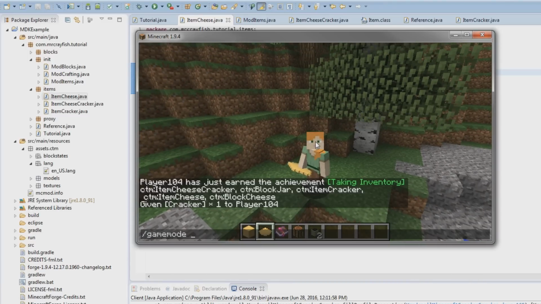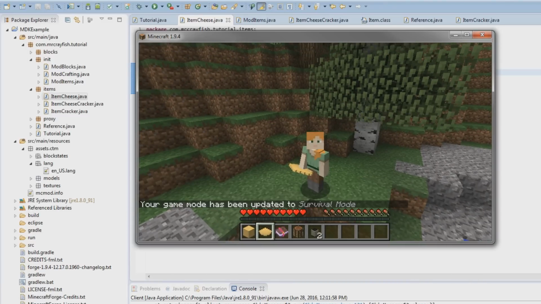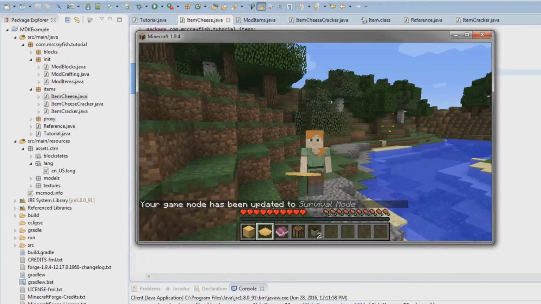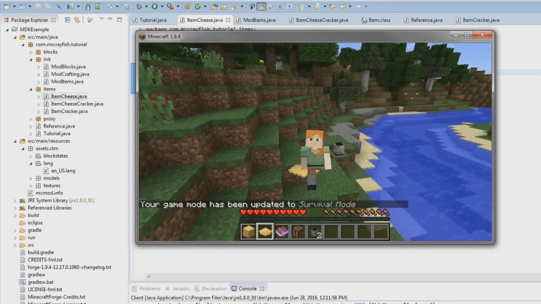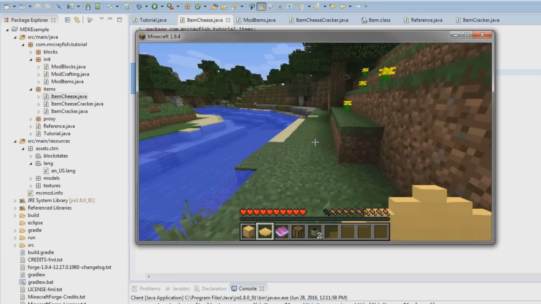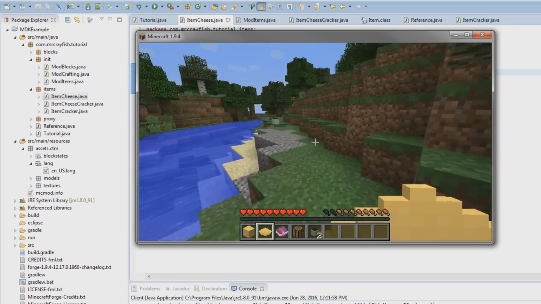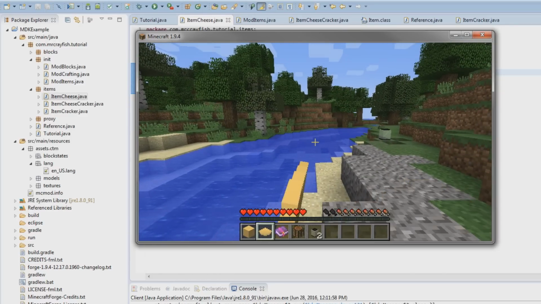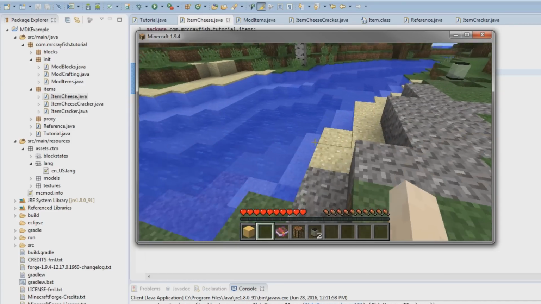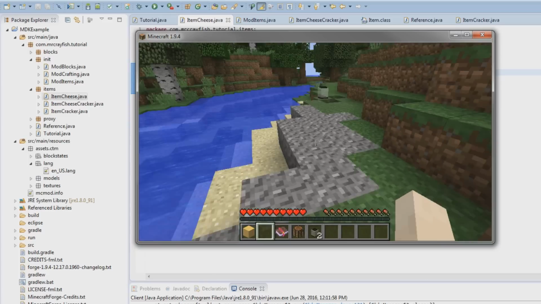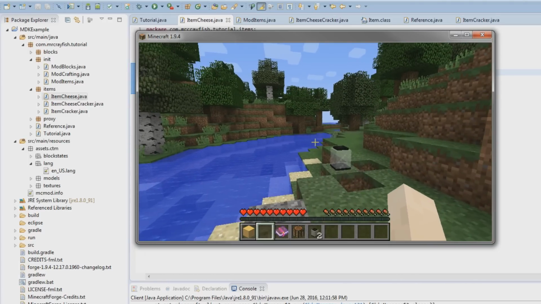If we go into survival mode, game mode S, let's see if we can take down our hunger here. So our hunger's going down now. Once it gets down to this one here, if we just hold right click, num num num num, and there we go, we ate it. So that's how you create food in the game.